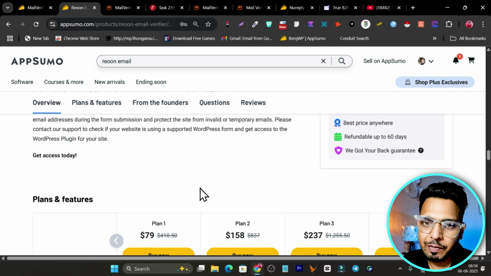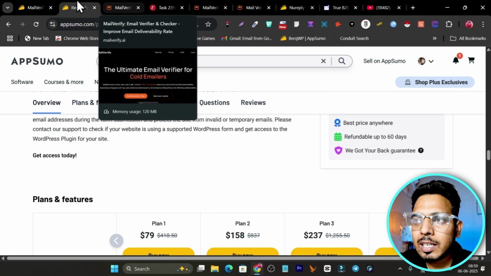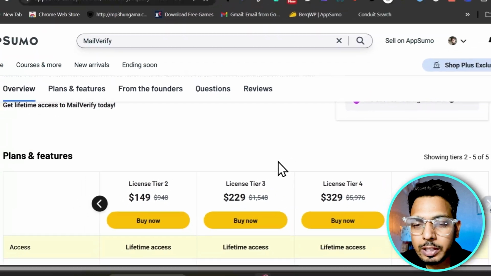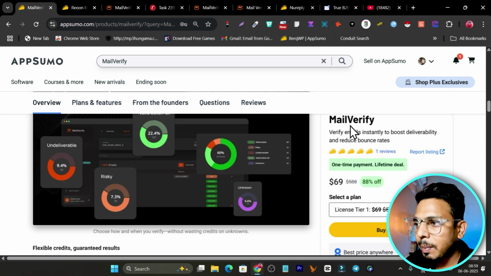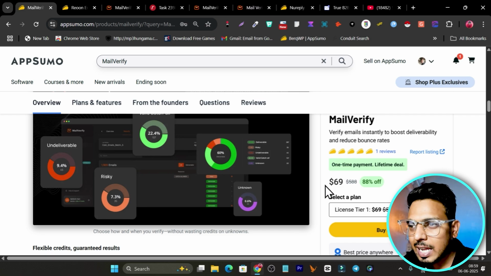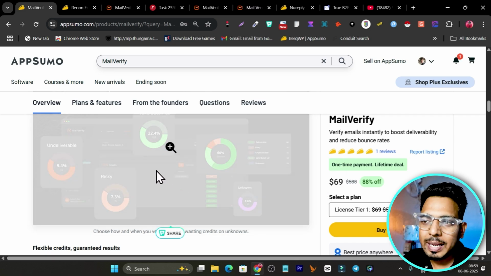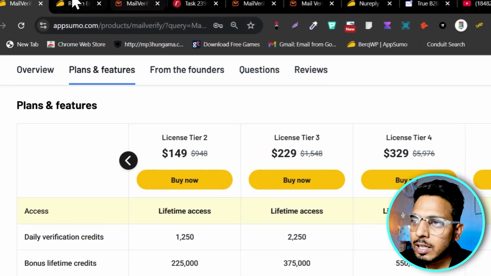This is my personal favorite, I have been using it for a long time. But you can also consider MailVerify. Its tool is really good here. We have good integration, and we have a fast process of email validation and verification. So you can also consider buying MailVerify. Plus it is $10 less expensive, which means you pay less to get all the value here. So that is the thing.